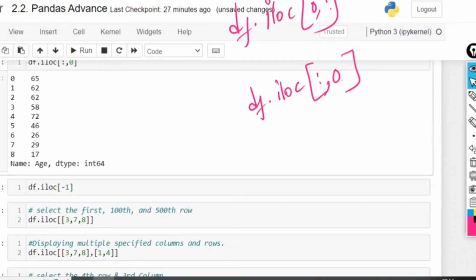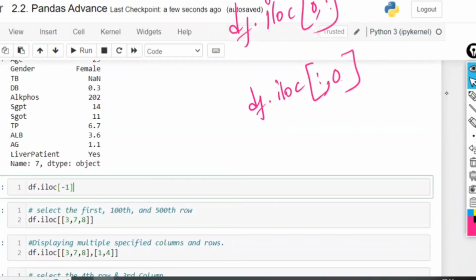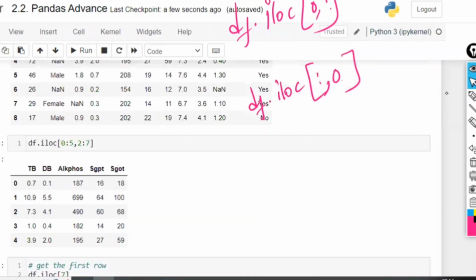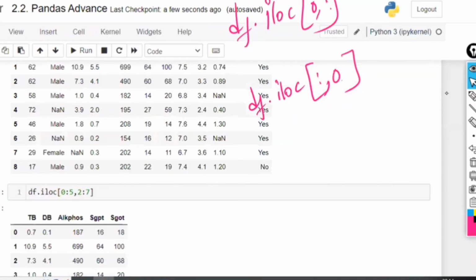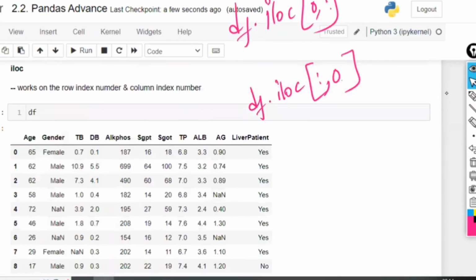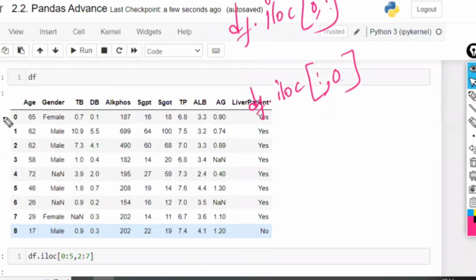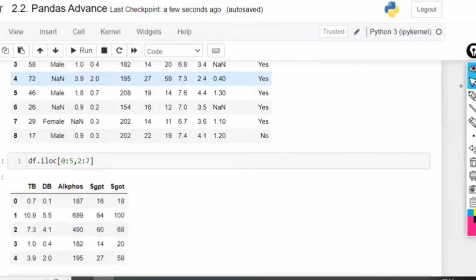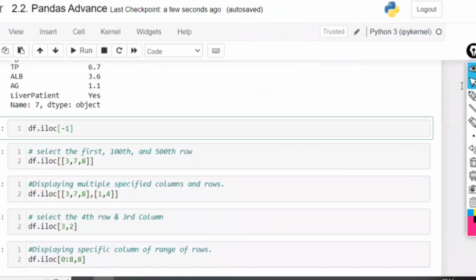Can anyone tell me what is the output of this? Automatically, what is the column? All the columns. Row number -1. Similarly, how we have positive indexing for the columns, the same kind of negative indexing for the columns, and positive indexing and negative indexing for the rows also. So rows also 0, 1, 2, up to 8, and -1, -2, -3. So df.iloc[-1] means automatically it is going to select the last row with all the columns.